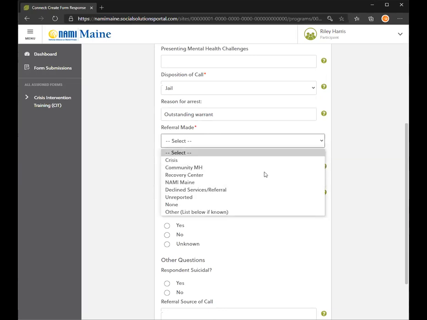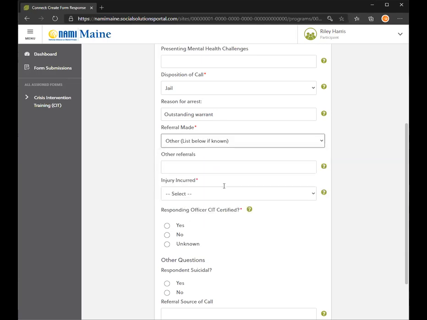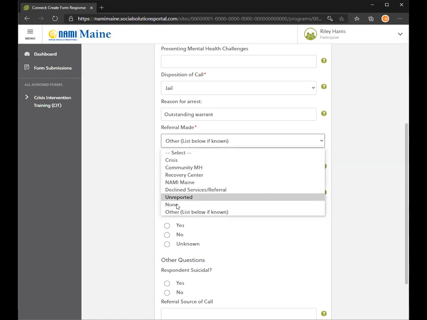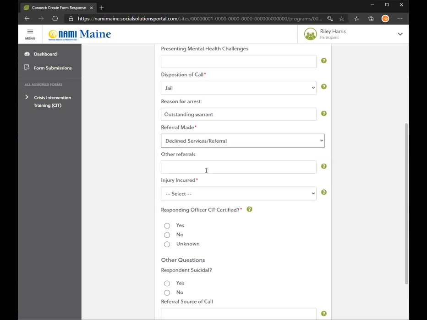So, referral made. A lot of the CIT regional councils are choosing to include this. If the responding officer made a referral to crisis, like that. If the referral that they made is not within any of these options, you can always choose other and list it right here. You can also do none, and you can also do decline services/referral, because a lot of times the responding police officer will make a referral and the person will just decline it.